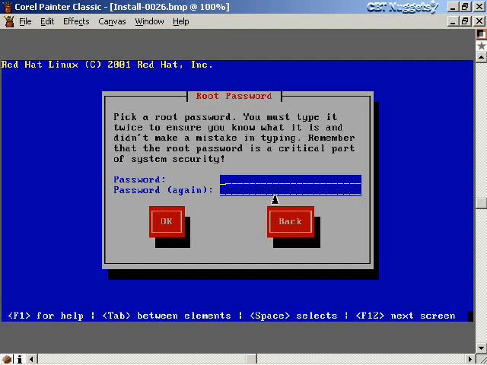So I'm going to fill in these fields. I'm going to type in my password, and I'm going to type it in again to confirm it. And you can see here that it's just all stars. So somebody looking over my shoulder wouldn't be able to tell what I just typed in. And I'm going to select OK to move forward.